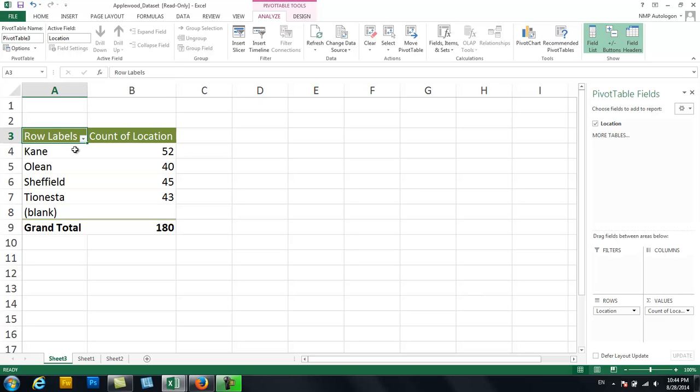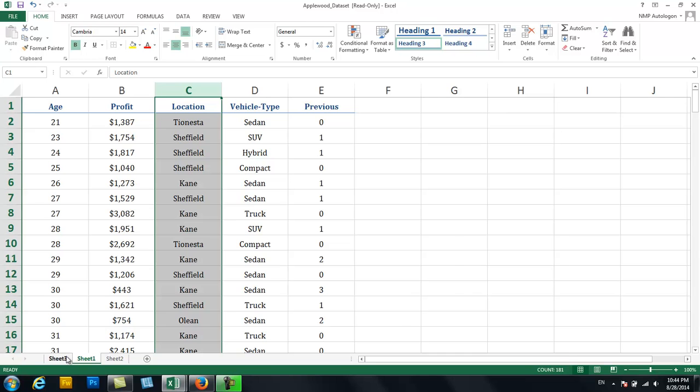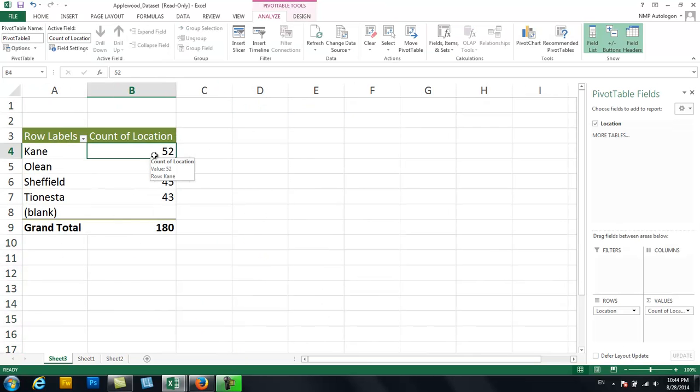And so we can see from our data that 52 vehicles were sold at Caen, 40 were sold at Olean, 45 at Sheffield, and 43 at Tionesta, which is a total of 180 vehicles for the last month. Now this right here is a frequency table. It's really easy to look at. It's easy to read. We can create a bar chart off of it.